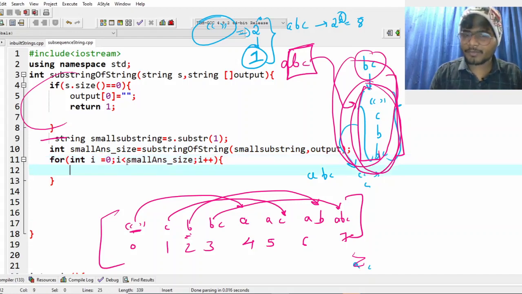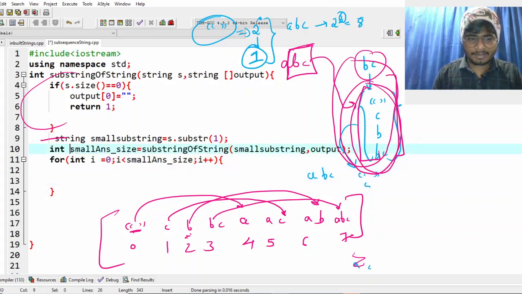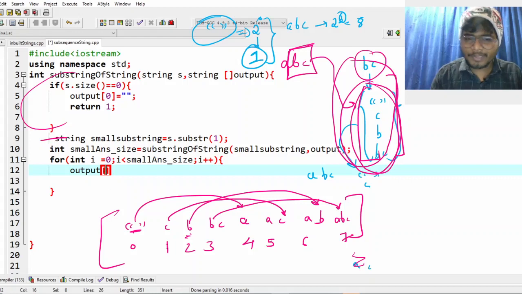Now here we are going to go 4 times because we need to add 4 more values, right? So here I'll be receiving in my small answer size 4. So in my output array, I want to go and put at index 4, right? I just saw now only till index 3 is filled.